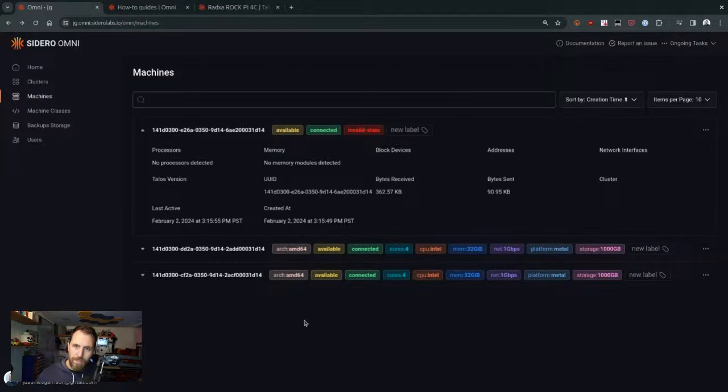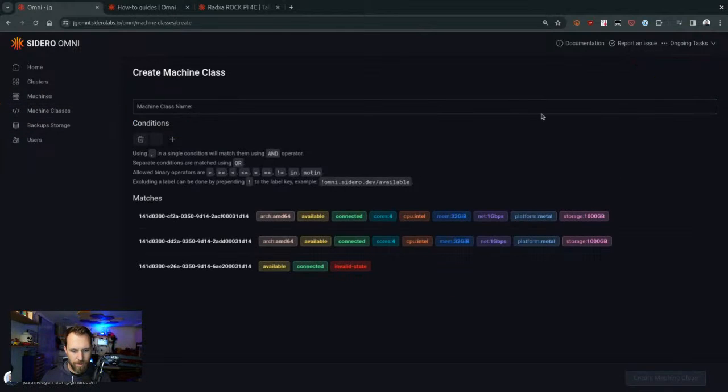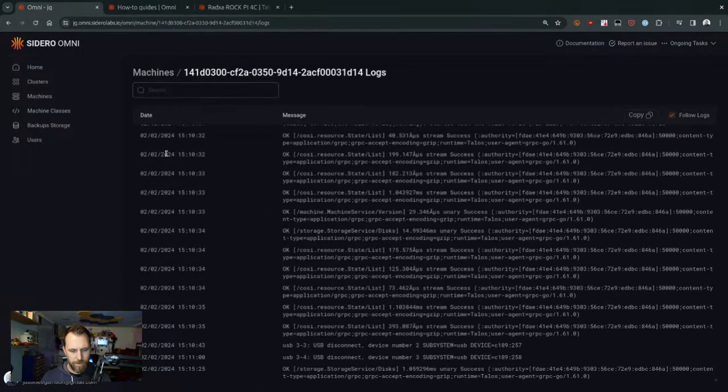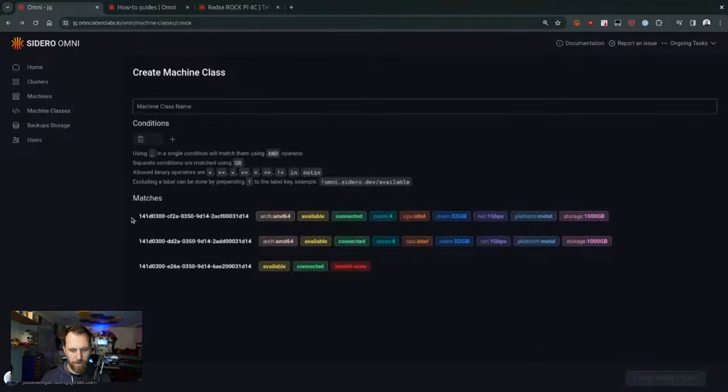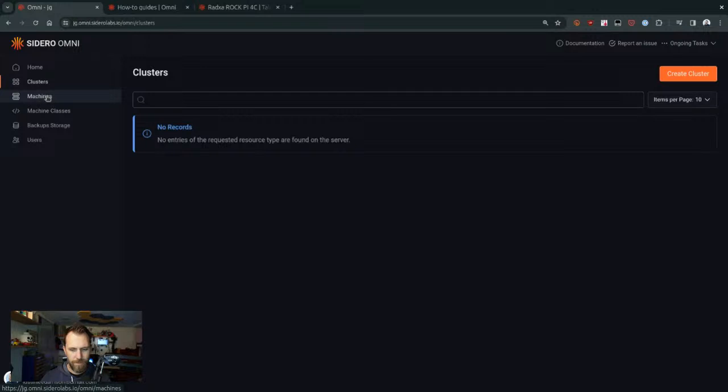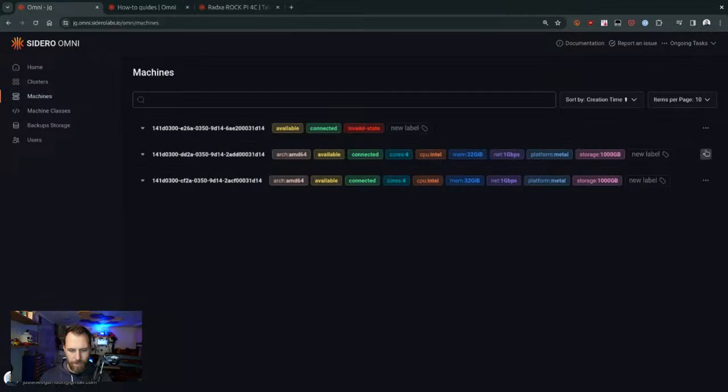I don't know if I need to reset my installation again because it failed the first time, but it may have started. What does this do? I haven't actually messed with the machine class yet. We're not going to do that right now. Okay, so I am going to have to reset the installation on both those other two boxes again.